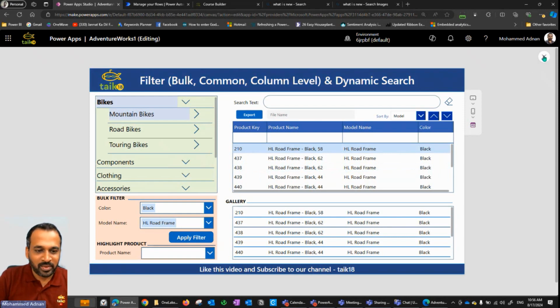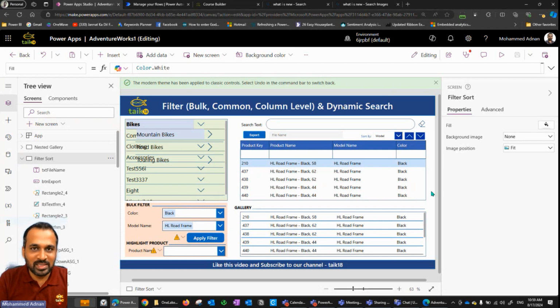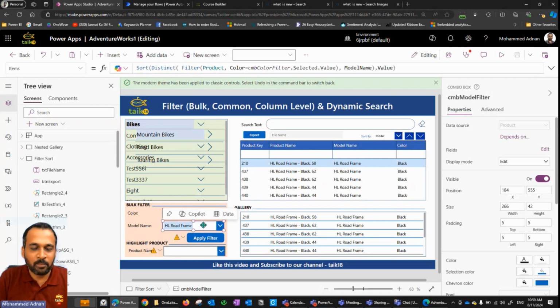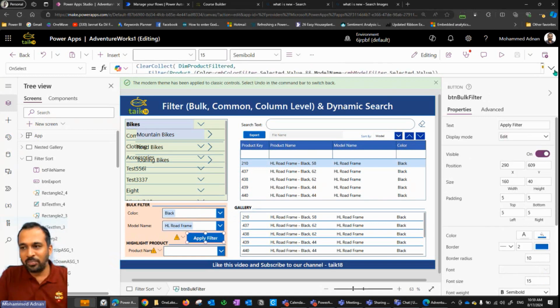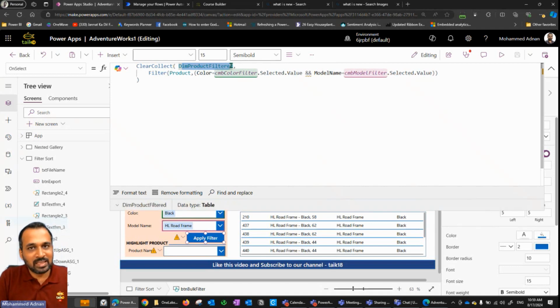Okay, coming back here. Now how can this be possible? Alright, now we will have a look into how this actually works. So I have these two drop downs here. If I click on this one, I can see this combo box, which is the CMB color filter, and this is the model filter. Hopefully it should be. Yeah, model filter. Now if I click on the apply filter button, because generally it's going to apply here. So what I'm doing up here, I'm just using the ClearCollect dim product filter as a new collection. I'm just clearing the collection and then loading it again.